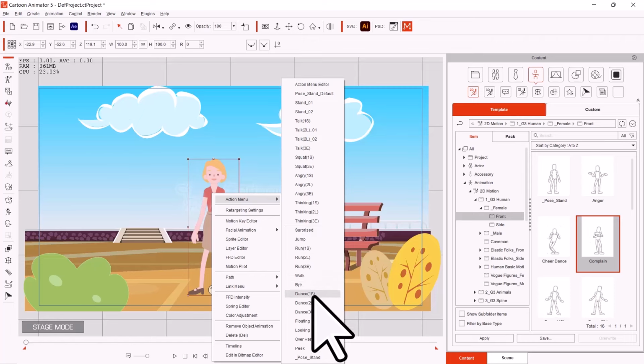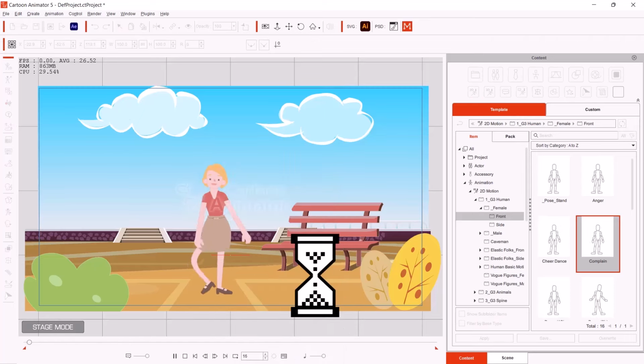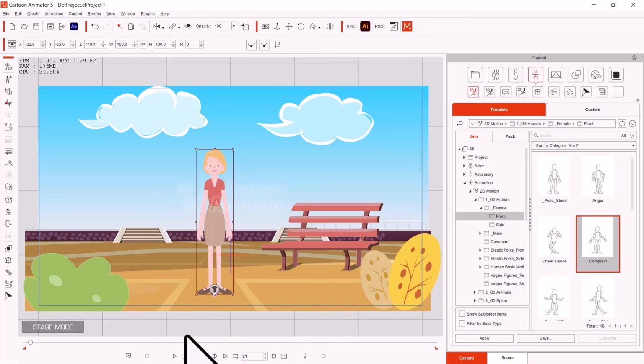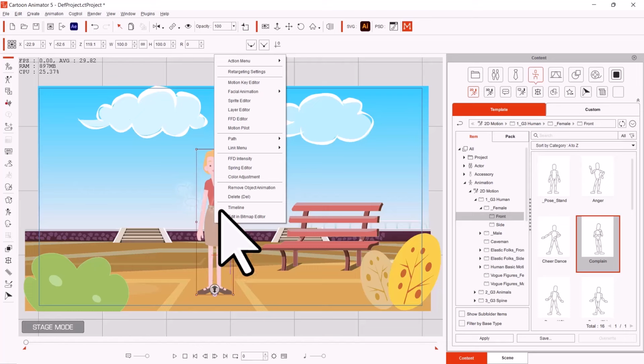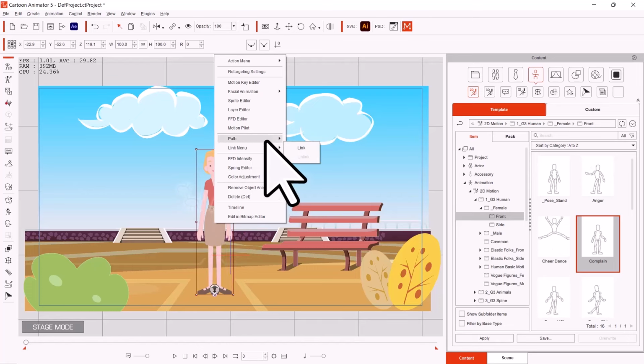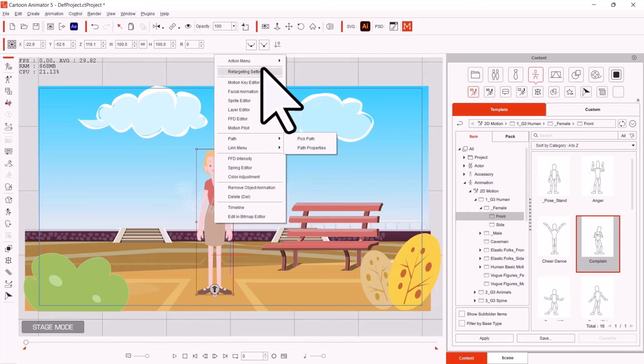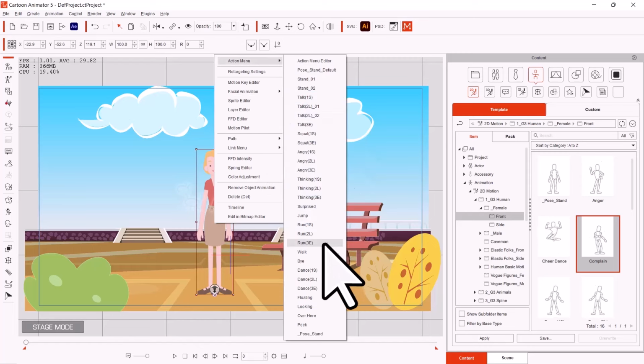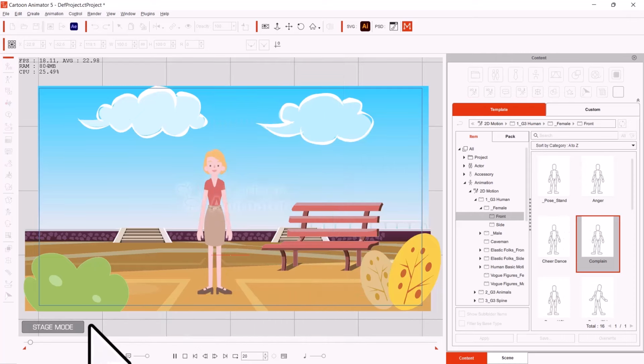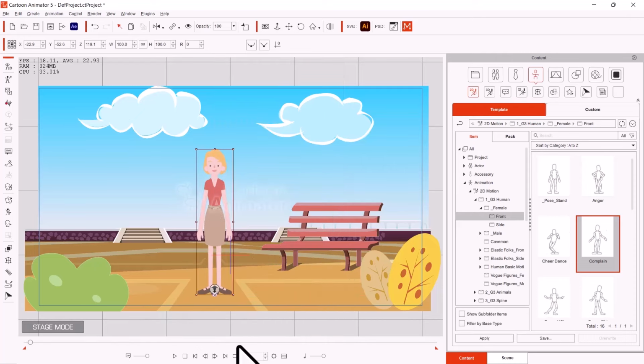You could see dance here, you could see run, you could see walk. So let's do this and add some walk, and the character walks in from a long distance, and I'll show you what I'm going to do. So let's say action menu, walk. Let's add. Okay, so we added a walk.